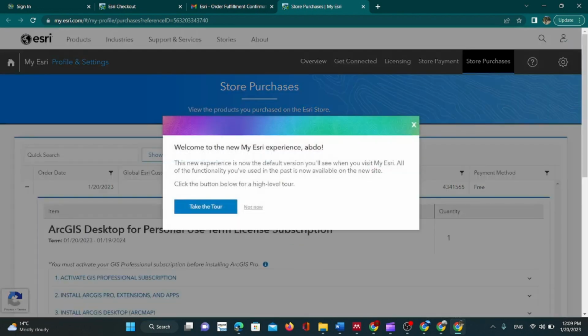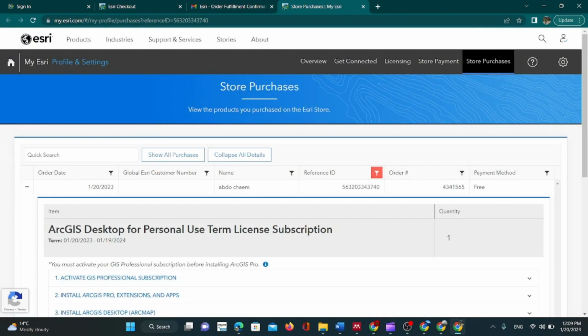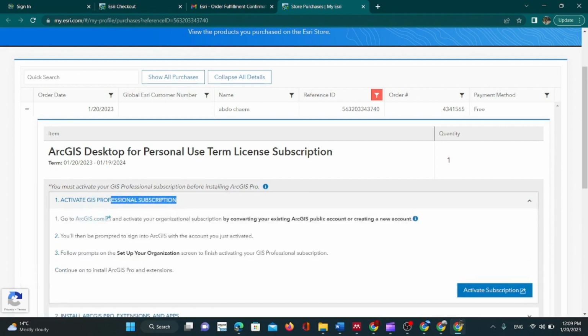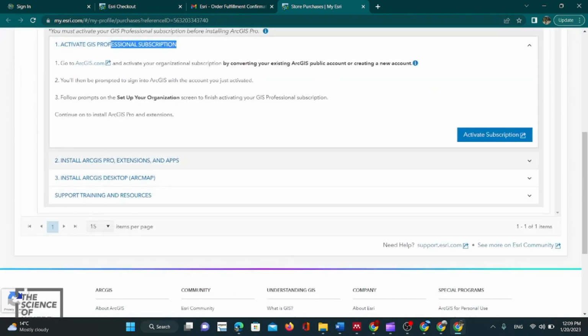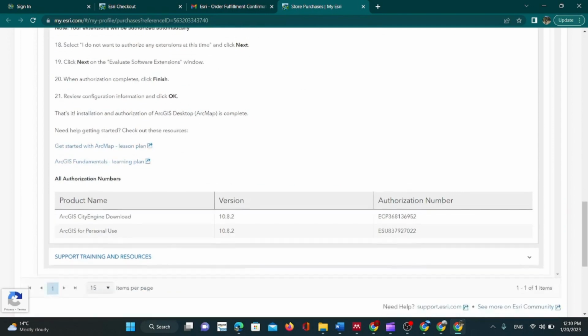Not now. Check sure not now. This is your ArcGIS Desktop for personal use license subscription. You can activate your GIS professional subscription, and you can install ArcGIS Pro, extensions and apps. You can install ArcGIS Desktop ArcMap. There is a new version of ArcMap, it's 10.8.2.